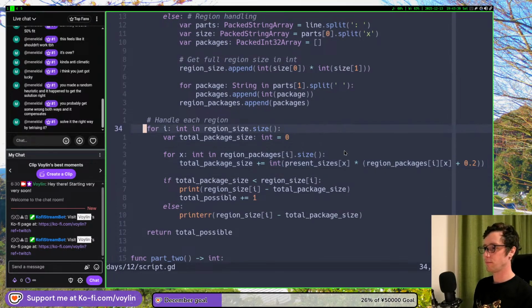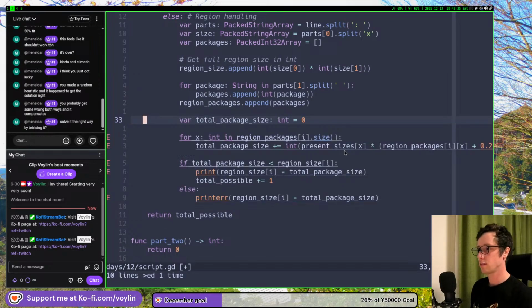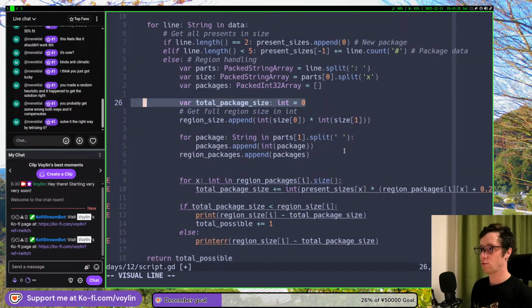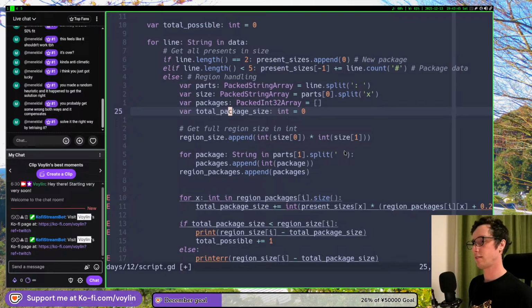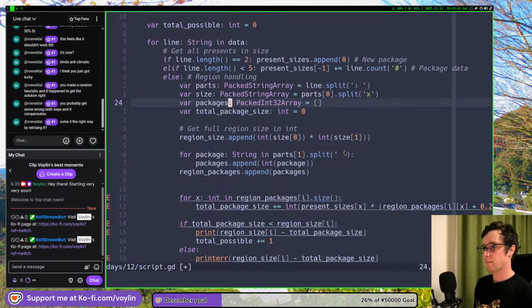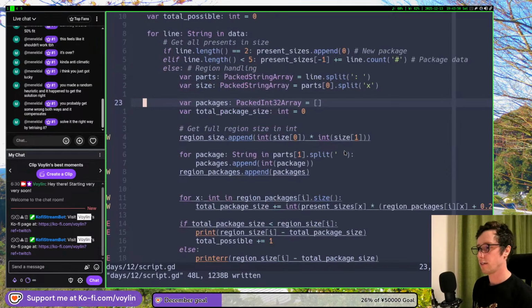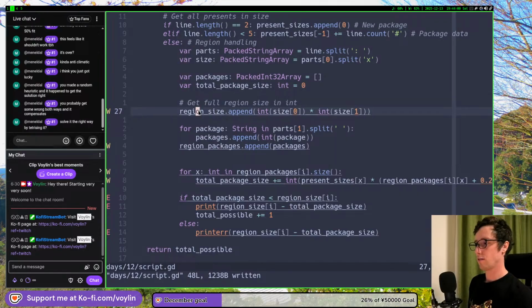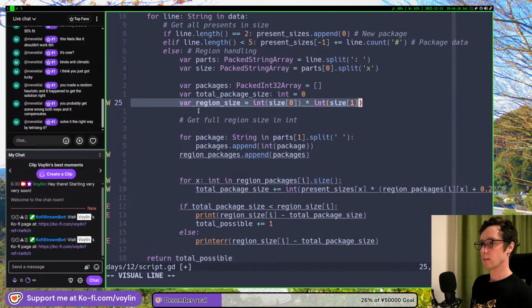If I just do this. Packages. We have our size. Let's remove these. We do need a package present size. If we only have one for loop, I think that could save a lot of time. I will just handle each region directly. So, var region size equals. And can I put that over here?